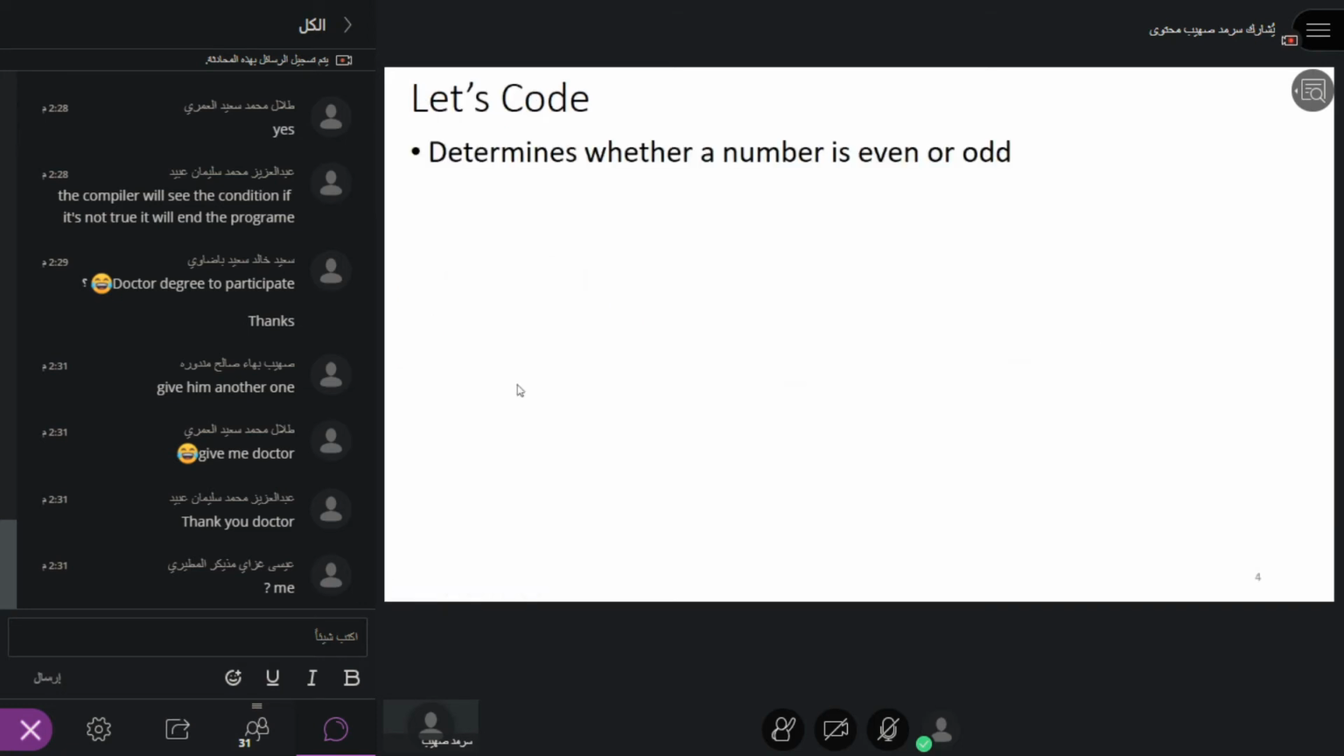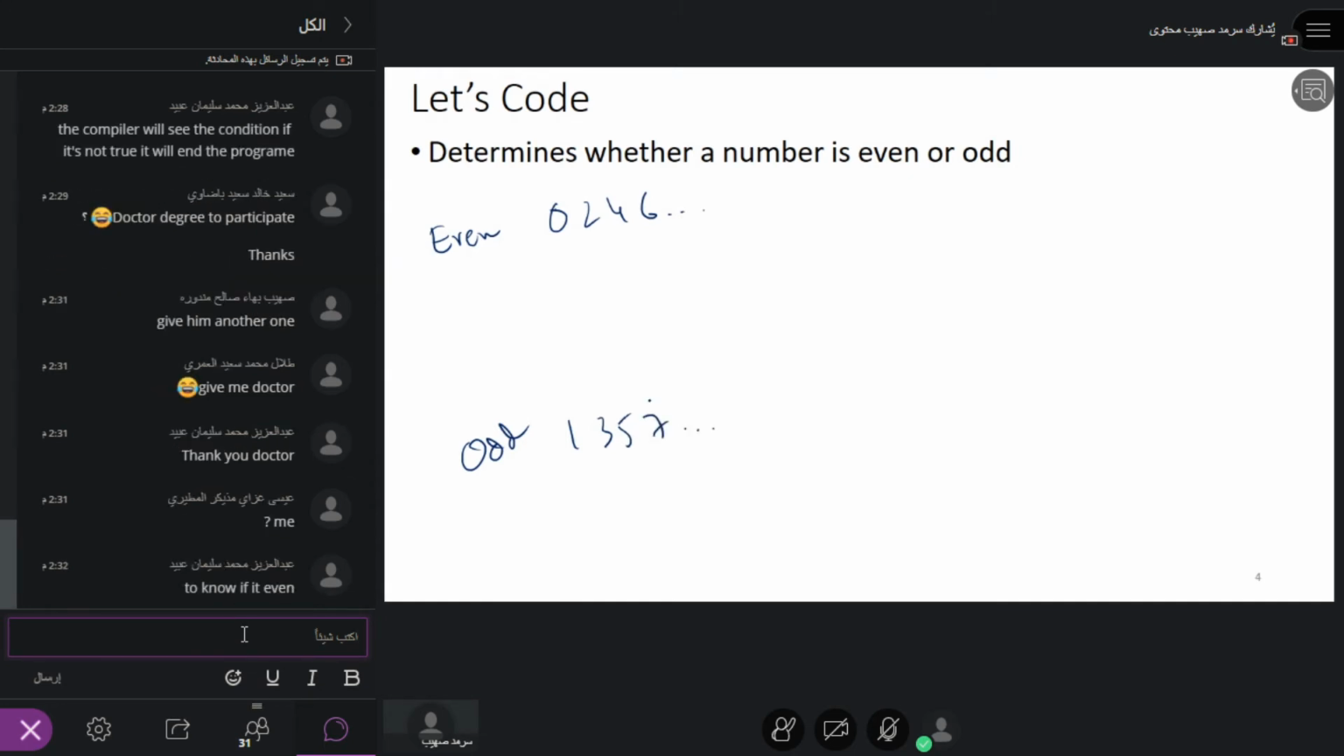Okay, now we have something to code, and that is we need to determine whether a number is even or odd. So any idea how would we determine even number and how would we determine odd number? Even numbers are 0, 2, 4, 6, and odd numbers are 1, 3, 5, 7. So any idea how would we determine them?